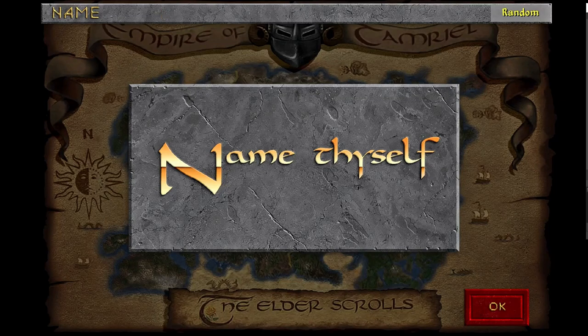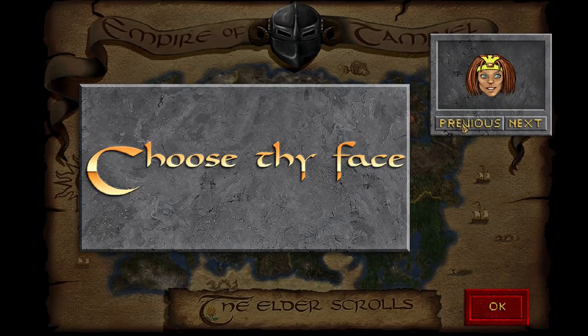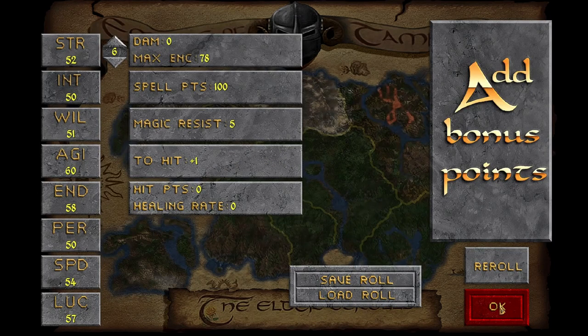Here you get to name yourself, call yourself whatever you want, and then when you're done with that, you click OK. And then you get to choose your face. I always try to get a character with gray hair just because it helps with my immersion.